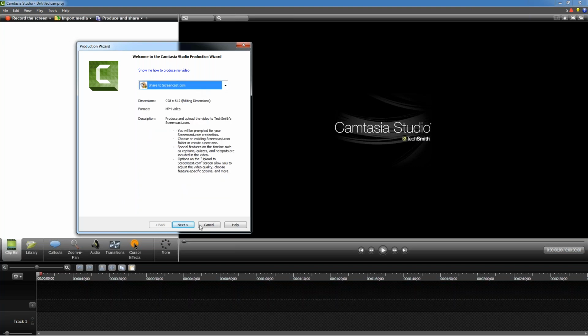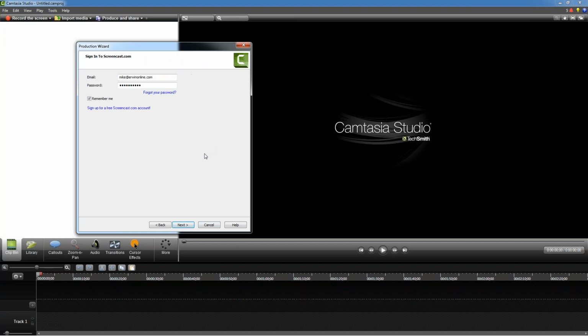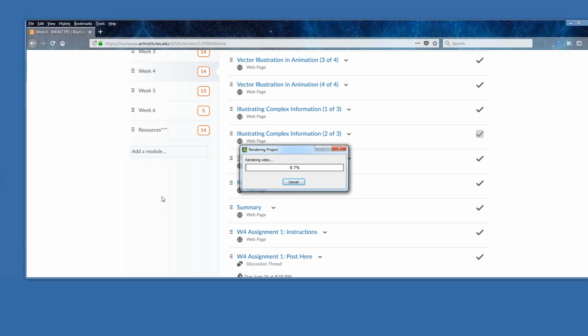Now, the thing about sharing to Screencast is you have to have a Screencast account, and of course, to get one, you simply go to screencast.com and you can get one. And if you have a Jing account, you'll have a Screencast account, and you can use that same information here. And it'll upload it to that server, and I'm not sure if I've connected this one to it. Yeah, I did. And it's just going to give me all the options for it, and it's going to show you that it's uploading it to Screencast, and it just takes a minute to render the video.